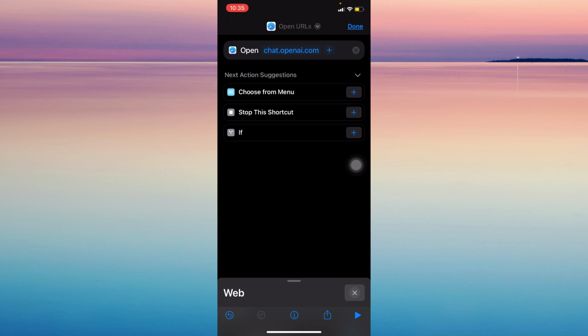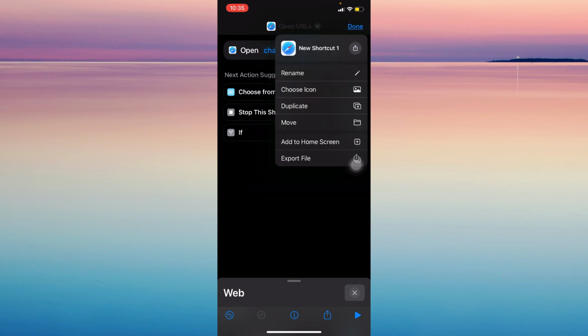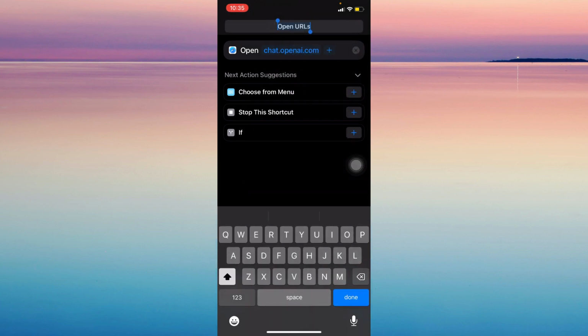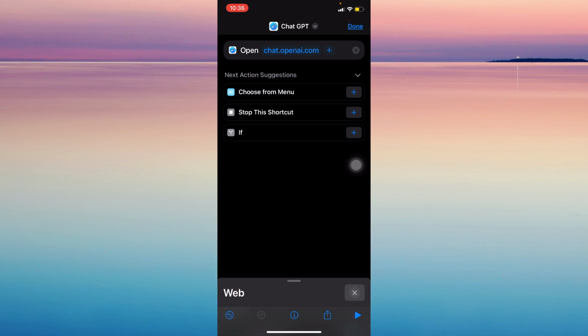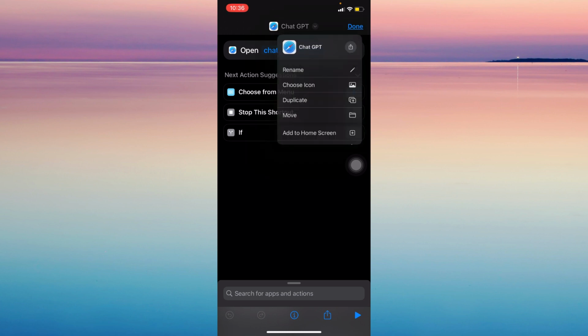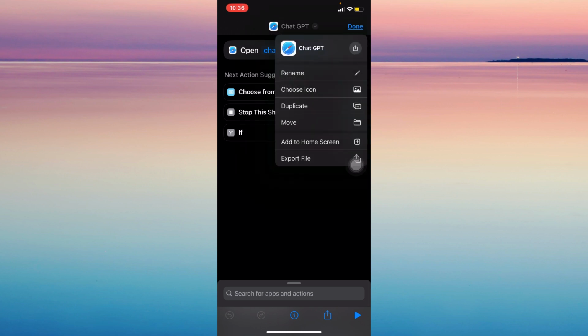And now that your link has been set, all you have to do is edit the app to make it look better. So tap on open URLs at the top and then you can rename it to ChatGPT. You can also edit the icon if you click on this and then choose icon.